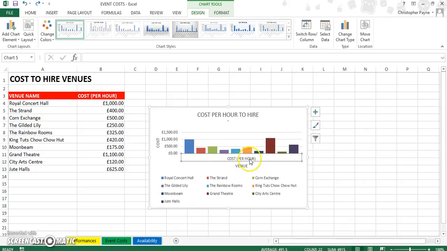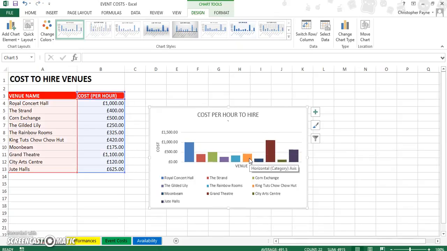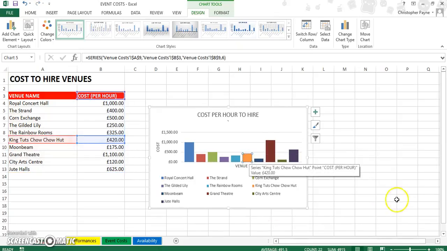We have got one here floating for cost per hour. If you just click on that and then just delete it, it'll take it away. So you've got your cost and venue displayed. You have got a clear legend. You've got a really good title.